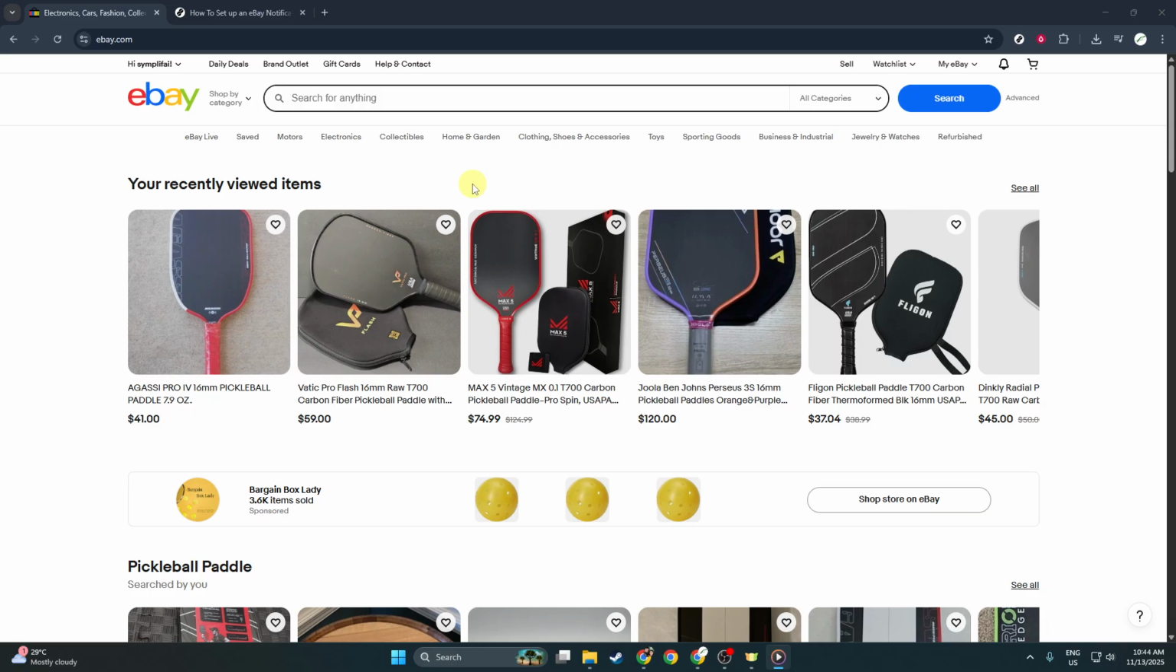First, open your browser and head over to eBay's main website by navigating to ebay.com. It's important to make sure you're logged into your account before proceeding, as the settings we'll be adjusting are tied specifically to your account. Once you're there, focus your attention towards the upper left corner of your screen.